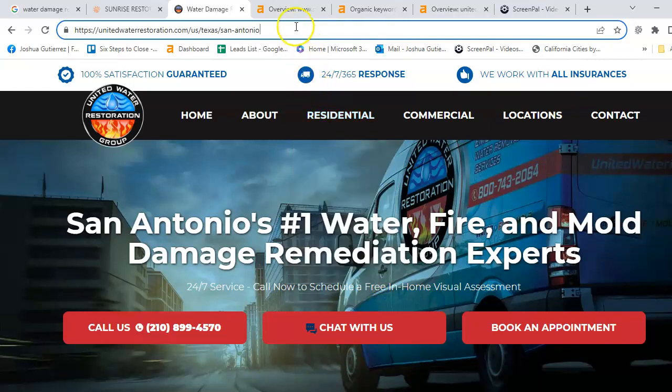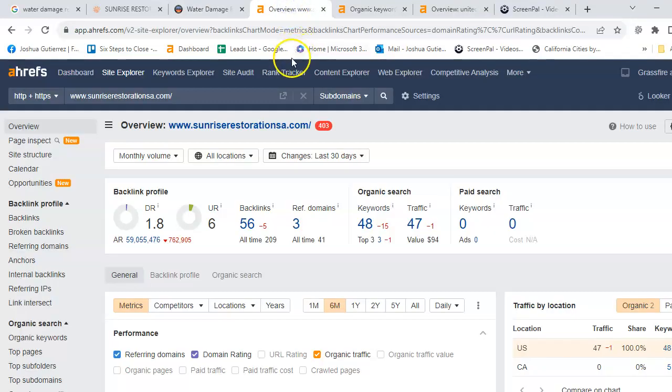Let's take a quick look at the overview of your backlink profile. So for Sunrise Restoration, you have your power and your trust here, and you have only about 47 traffic with 48 keywords going to it. So this is your investment, and I like to think of my website as a money-making ATM, so to speak, a digital one.